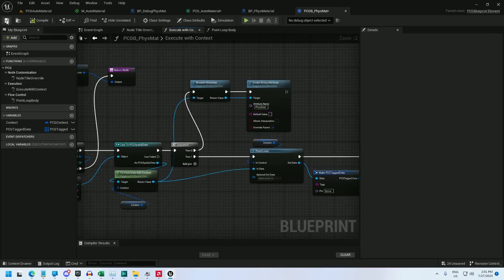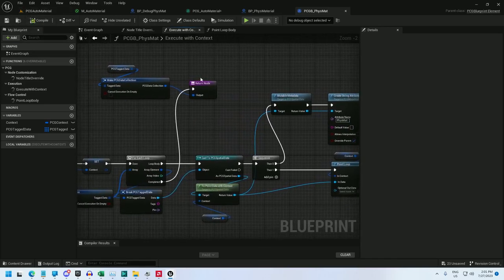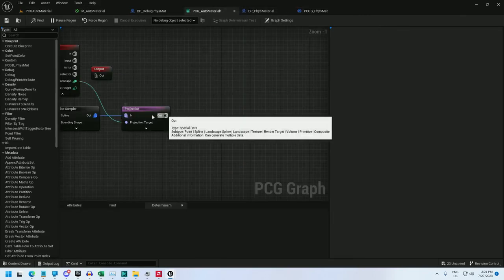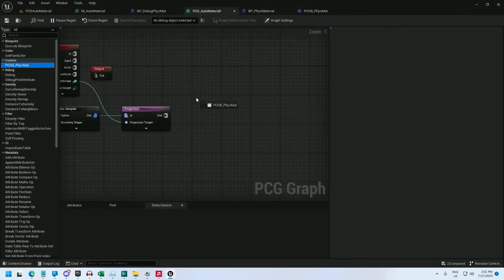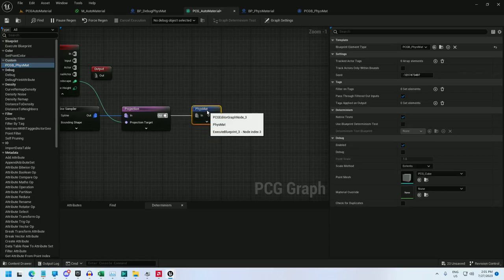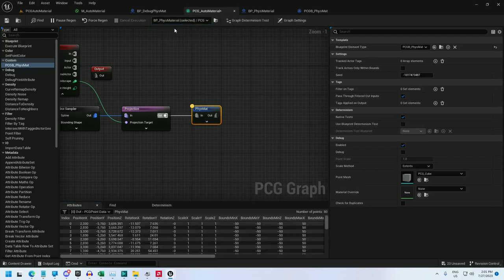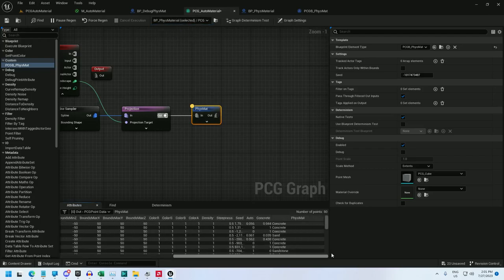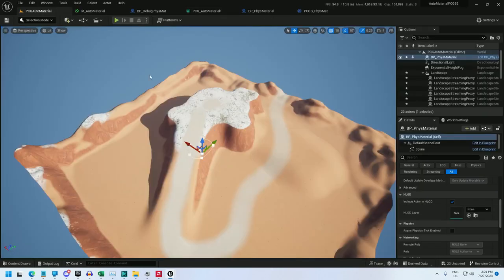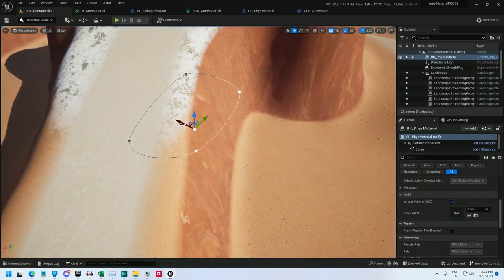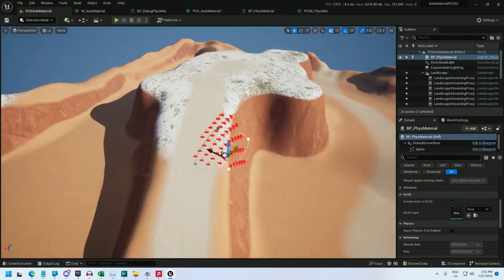Okay, and now this should be getting me the values that I need. Let's find out. I've got my fizzMat graph in here, and if I inspect this and select fizz material, fizzMat, concrete, sand, sandstone, snow. Perfect, that's exactly what I want to see. And if I move this, we should see the line traces. There we go.